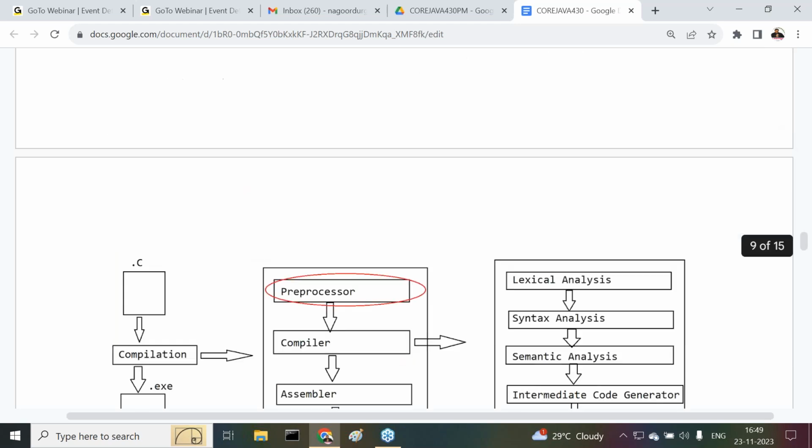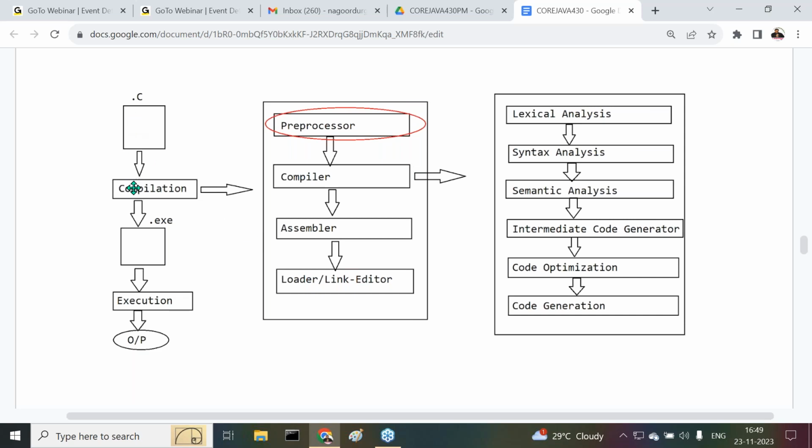Observe carefully. Example I have given: C program, compilation, .exe file, execution, output. In the compilation, the preprocessor is available, then compiler, assembler, loader, link editor. Of course, this part is not necessary now, but to complete the diagram I gave the remaining parts here. Inside the compiler, we have nearly 6 phases. What are the various phases? Lexical analysis, syntax analysis, semantic analysis, intermediate code generator, code optimization, code generation.